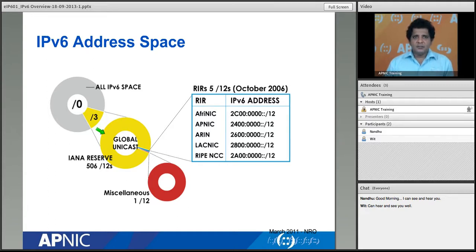Then out of that, all 5 RIRs are given /12s, and that accounts for only this little blue line you can see here. It's a very minute blue line inside this yellow area, and that's the whole space given to all the RIRs at the moment. Then all the RIRs distribute a /32 out of this /12 to a member. So you can have so many /32s inside a /12. In other words, 2 to the power of 20 /32s inside that /12. So that's quite a lot, right?